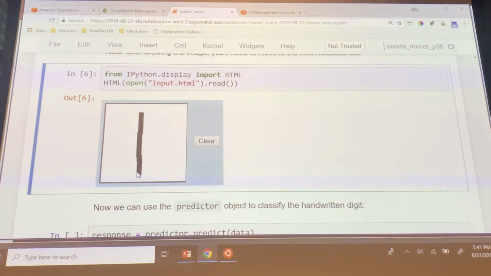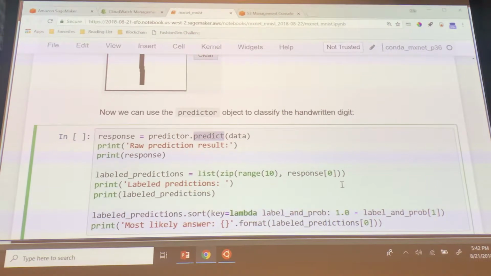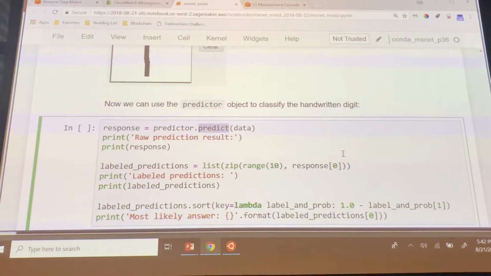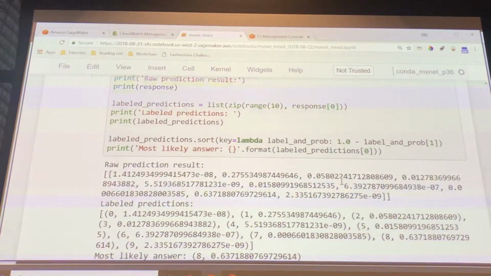There we go. Do the same thing. Okay. Now we're going to call predict. Right. Machine learning is all about prediction. The command for almost every model is called predict. Right. So hit Shift Return, and let's see what our results are.